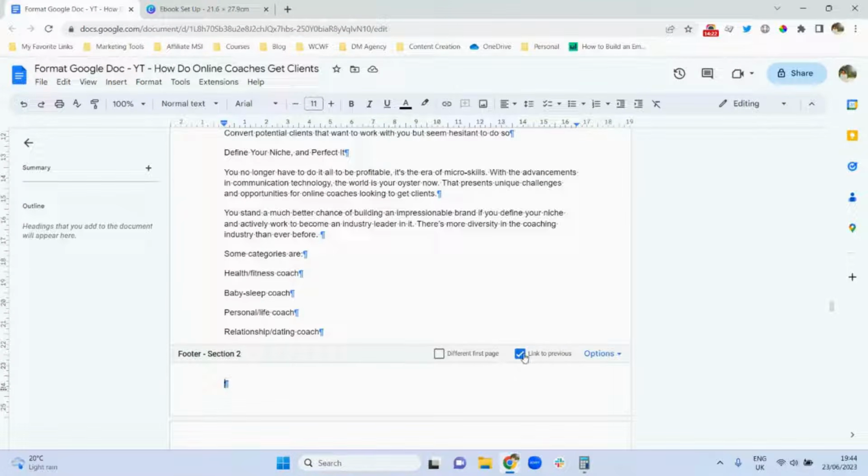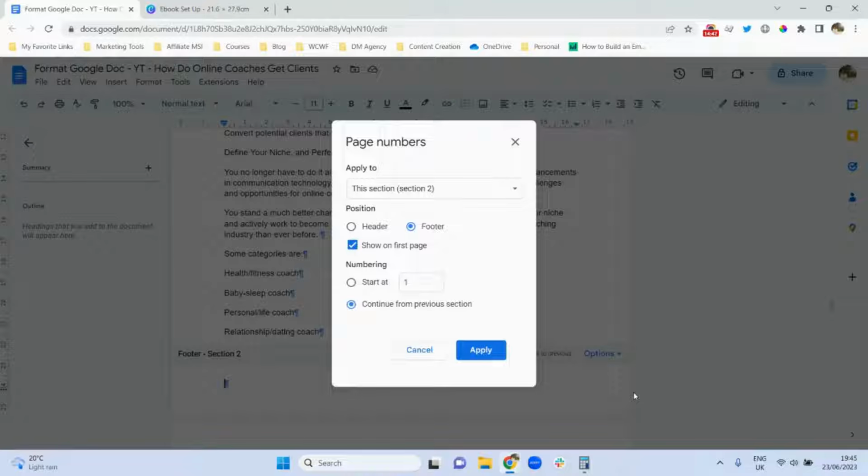So I'm going to untick Link to Previous, because what this does is the formatting of section 2 is going to be linked to section 1, which is what I don't want. So I'm going to untick Link to Previous. Then I'm going to go to Options, Page Numbers, and I'm going to apply the page numbering to section 2, right? So if you click on this downward arrow, you click this section, section 2.